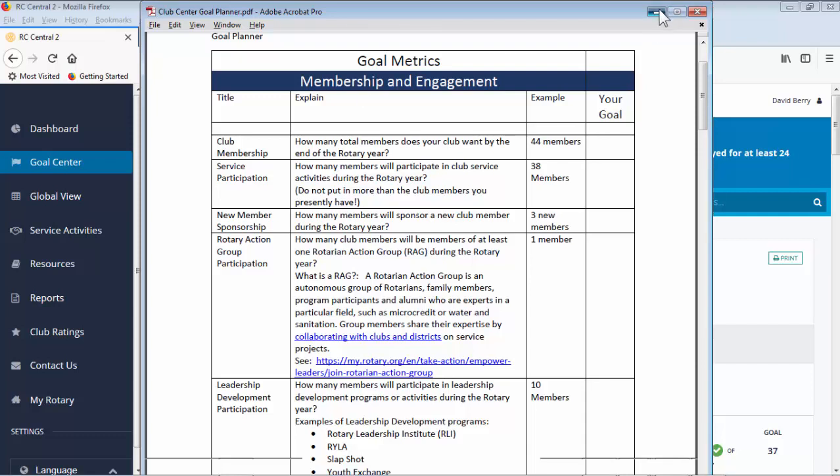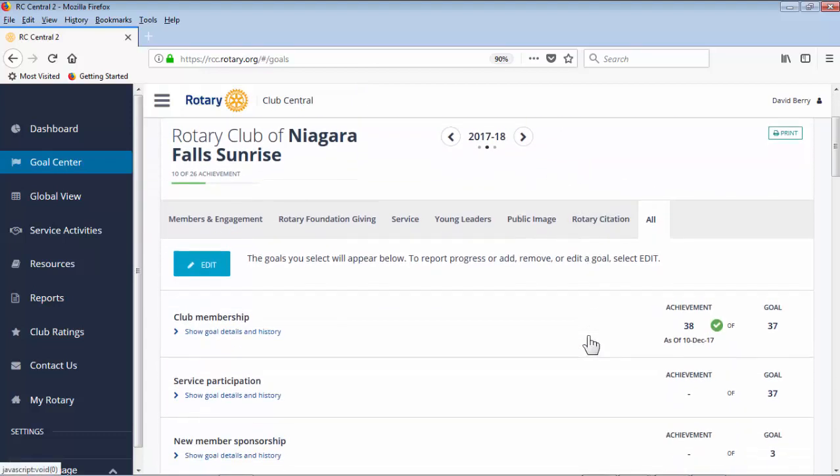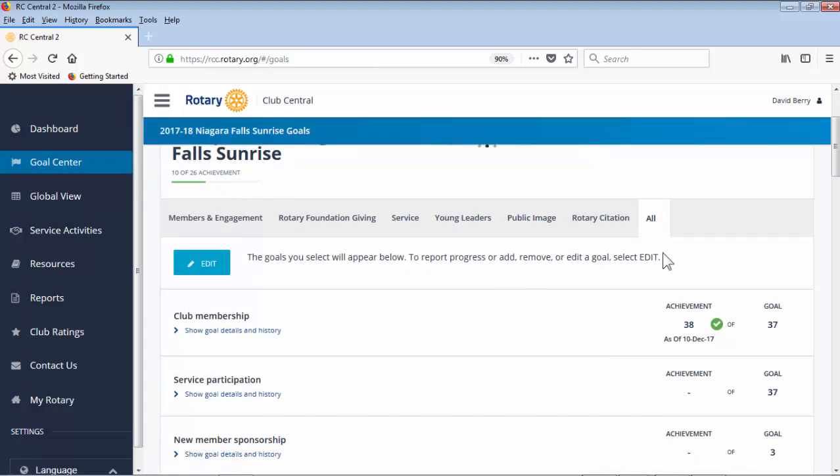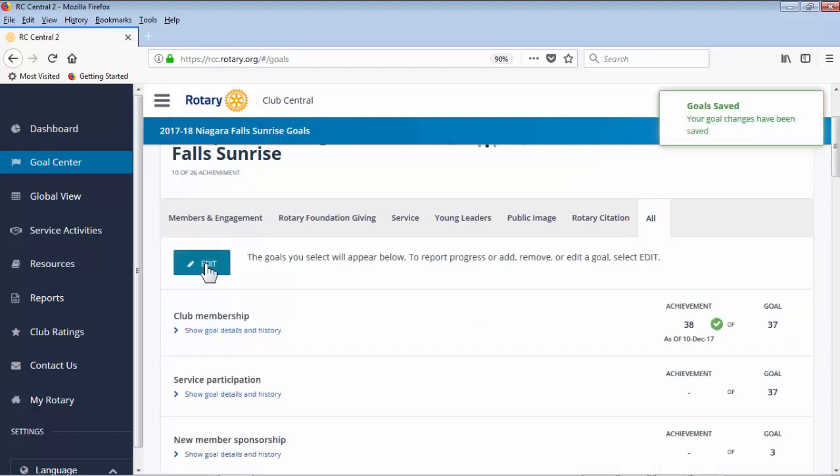Okay, let's go back to the Club Central. I've got on all. How am I going to enter all this information? Well, there are really 3 steps to it. Very easy. You click on Edit. You input the data, 37. And you click on Save. Of course, the most important thing here is clicking on Save. If you don't click Save, the efforts you've spent are all going to be wasted.